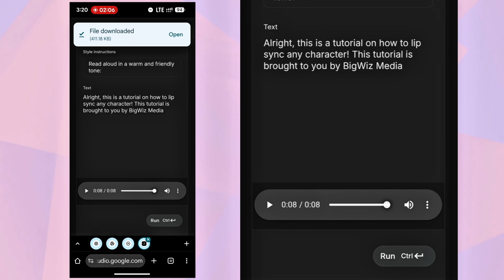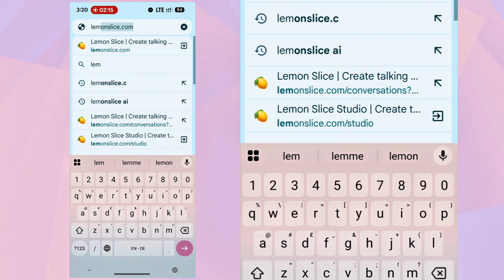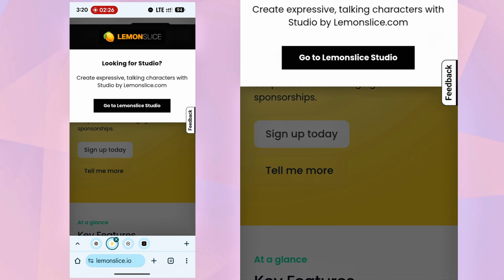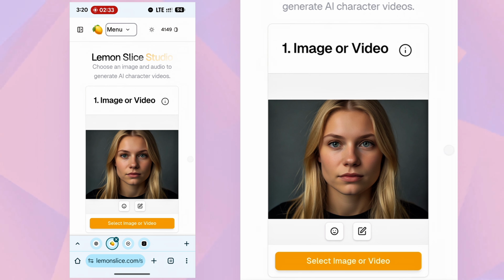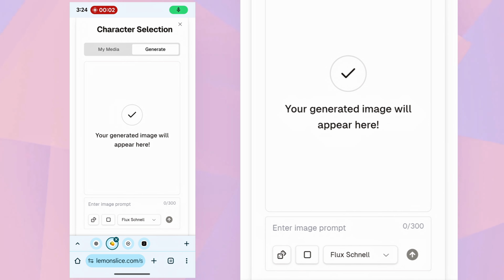Lip syncing the avatar with Lemon Slice. Open a new tab, search for Lemon Slice, and click Go to Studio. Create an account if you don't have one yet. Once in the studio, click Select Image or Video. I like using Sora for the avatar because I can use reference images to make the character look like me. Lemon Slice's generation doesn't allow that yet. Generate a new image using your prompt.